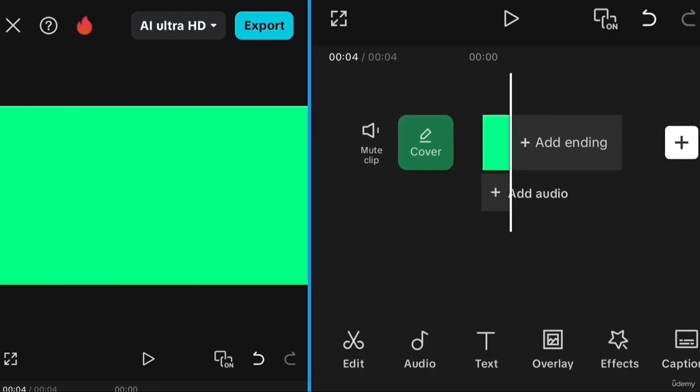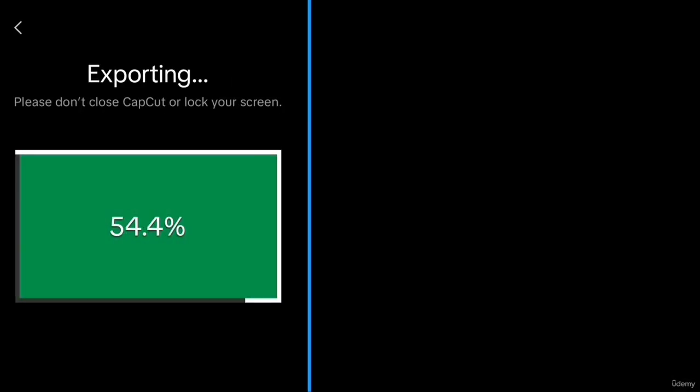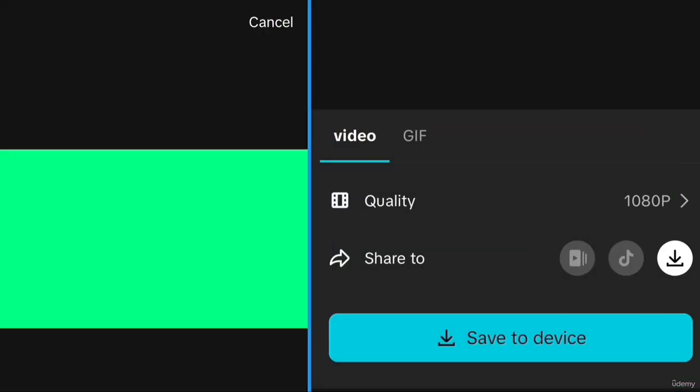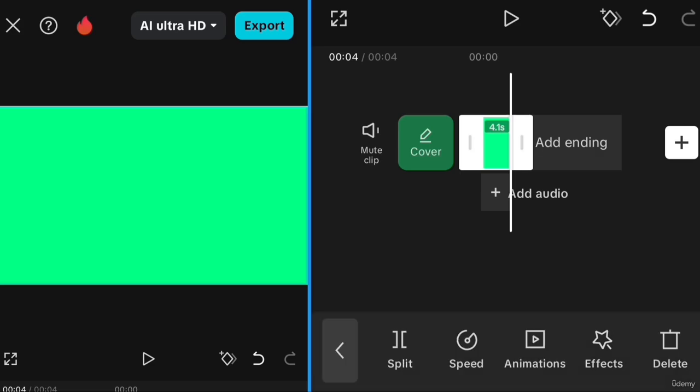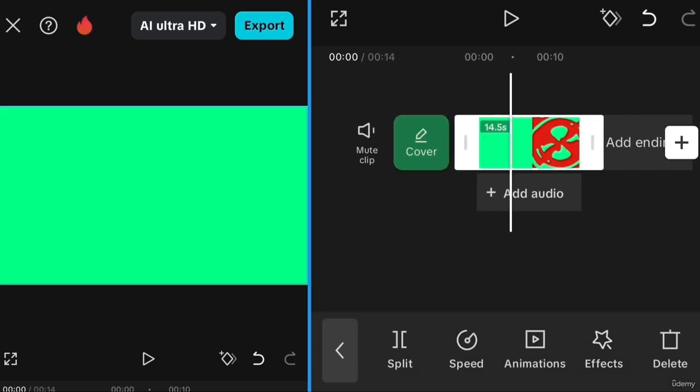Then export it. Next, go back to the Project menu. Select a different transition color, cut out the unused parts, and export it.